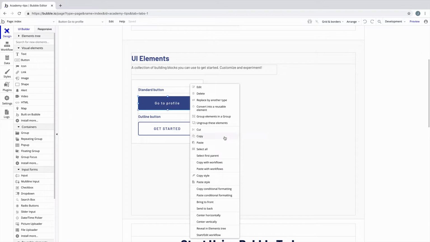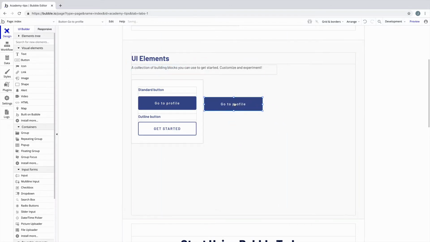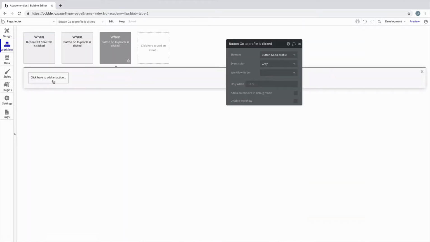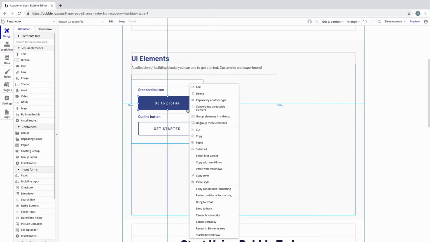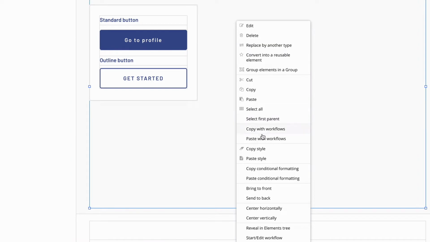Normally, when you copy and paste an element, it's only going to copy over the element. If you view the workflow that was associated to this button, on the copy, that workflow won't be there, but on the original it will. So what you can do instead is right-click and say copy with workflows, and then paste it with workflows, and the workflow will have copied over.